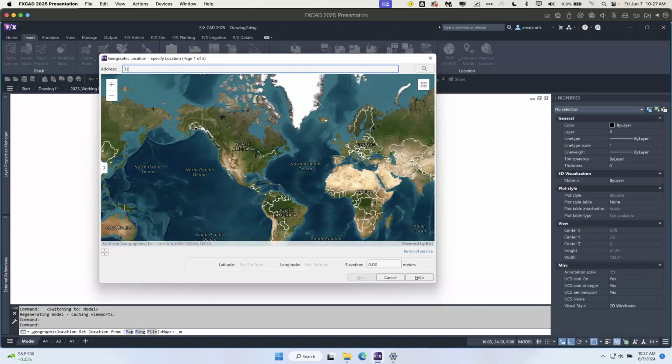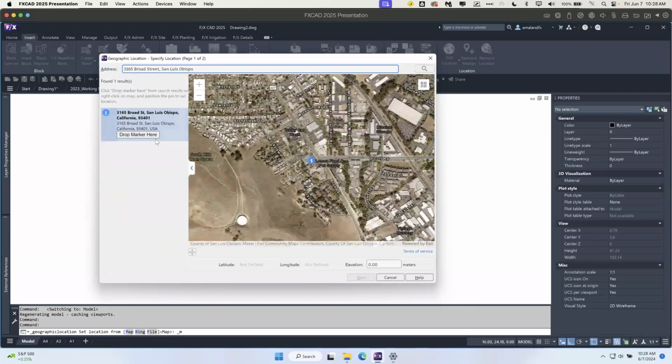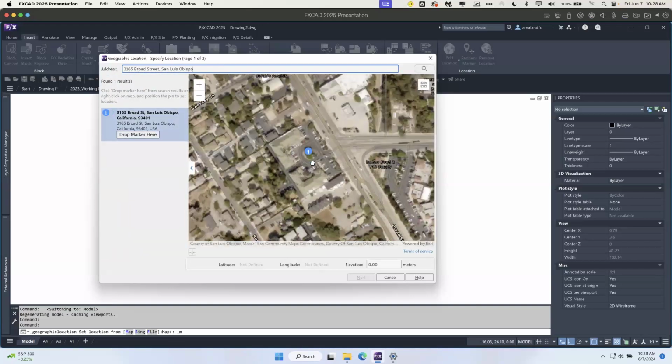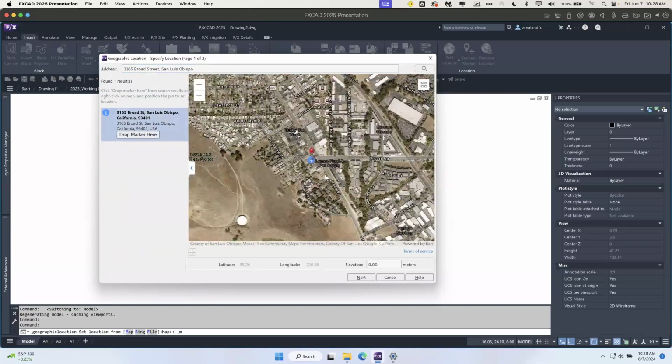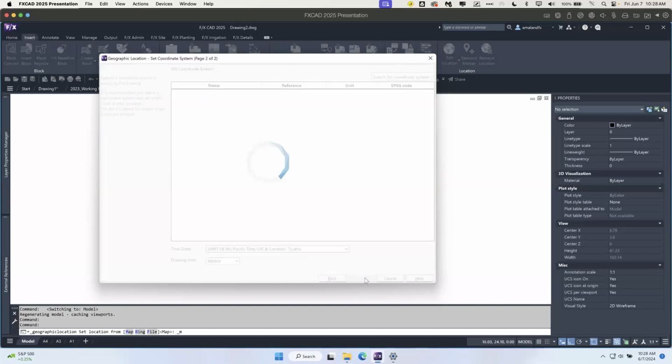So I'm going to go with 3165 Broad Street, San Luis Obispo. That's our office. Let's go ahead and find that one. Yep, that is the location right there at Orchid and Broad. So I'm going to drop my marker here. And I'm going to go to next.